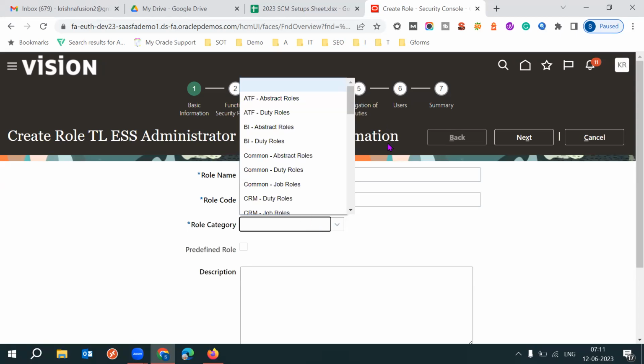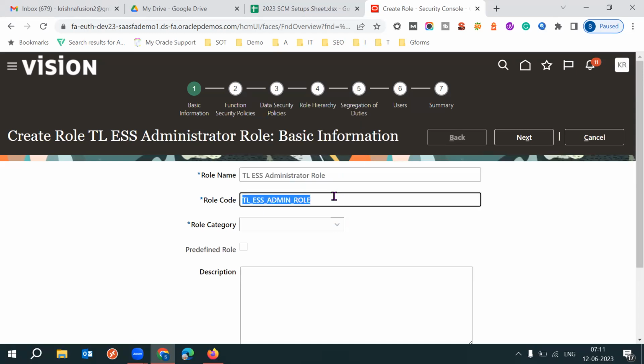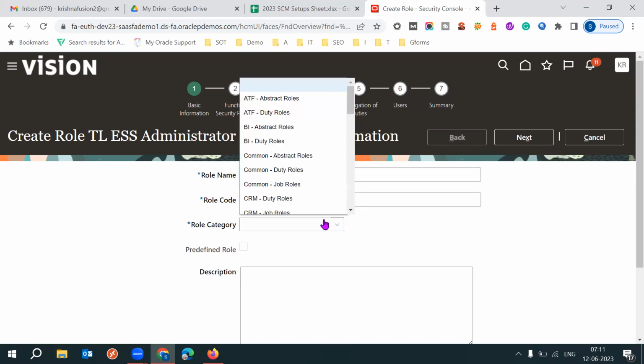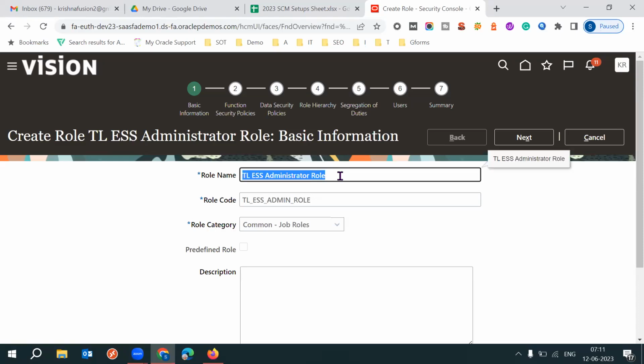Role category. It's a common role basically. Is this role related to procurement, or order management, or finance? No, right? It's a common role. So I'm selecting common. You can select common job role or common abstract role. Not a problem, if you select either. I'm selecting common job role. The category is just for our identification, to identify which module the role belongs to, a procurement module role or a finance module role.